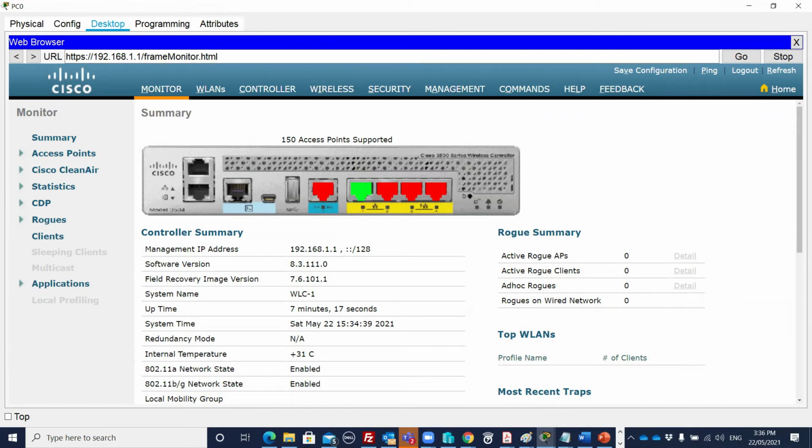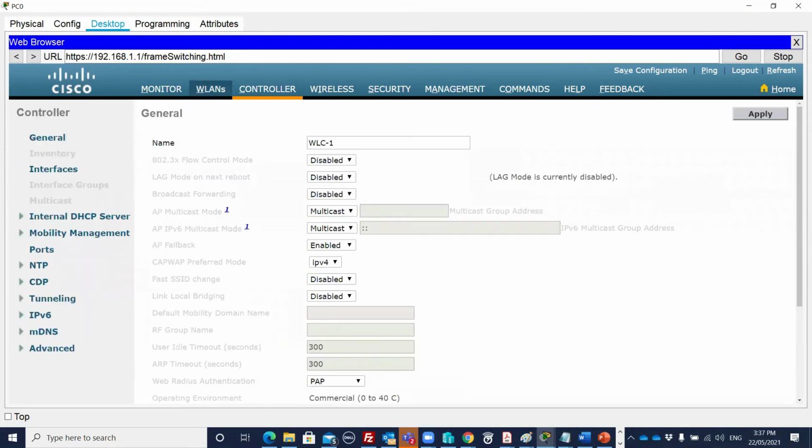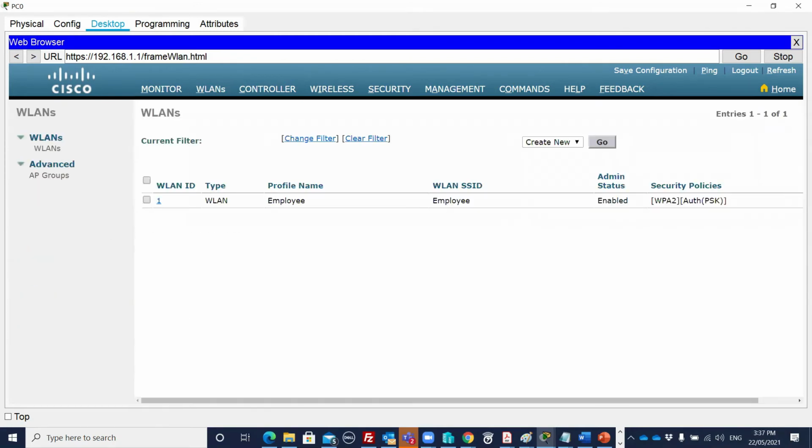So after that, we have wireless LAN, right? These are the things we configured during the deployment time. And we have controllers. So wireless LAN, we have only one network, but if we want, we can create a new network as well.